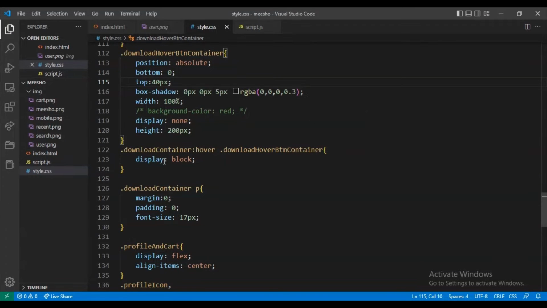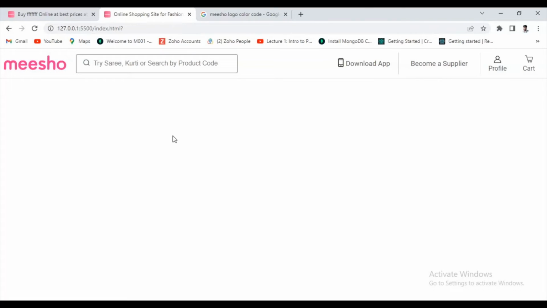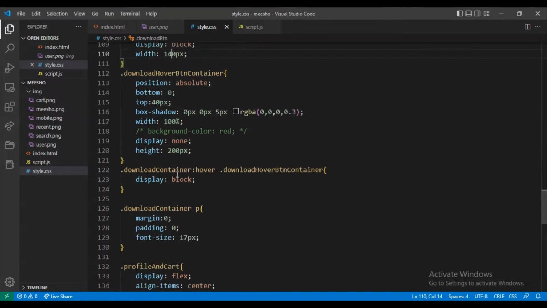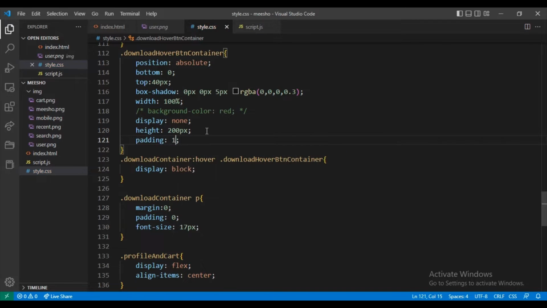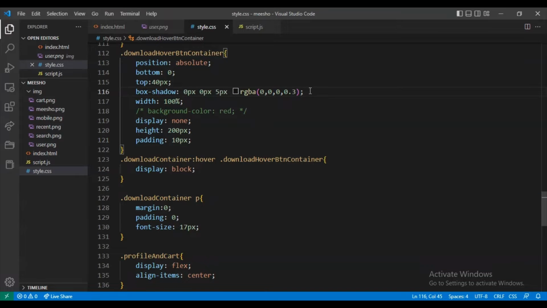Now I want to give this here 40, and now I want to give the whole container a padding of approximately 10 pixel. Now this form is looking good here. When we hover then this will be displayed, and I don't want this type of border. For that just comment it out.